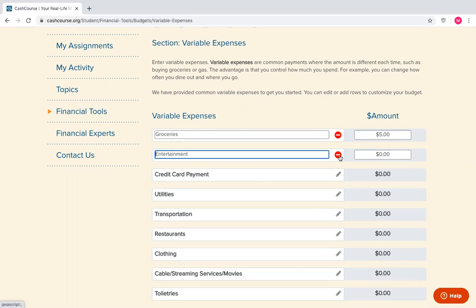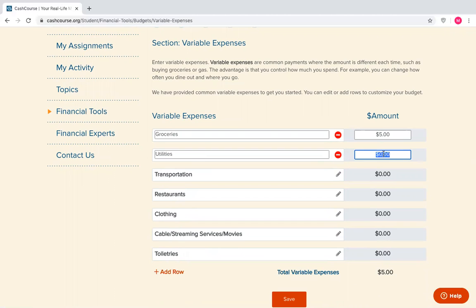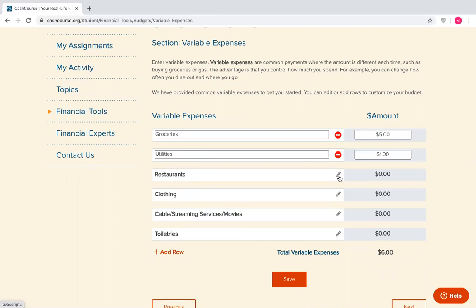Maybe you don't need entertainment or these other things, but you have utilities. Whatever it is, just make it specific to you. And once again, this is your estimated. So you're making this at the beginning of the month, and this is your goal. This is what you think and you hope you're going to spend.